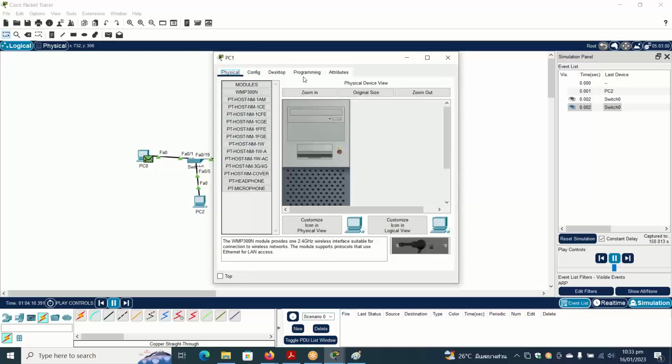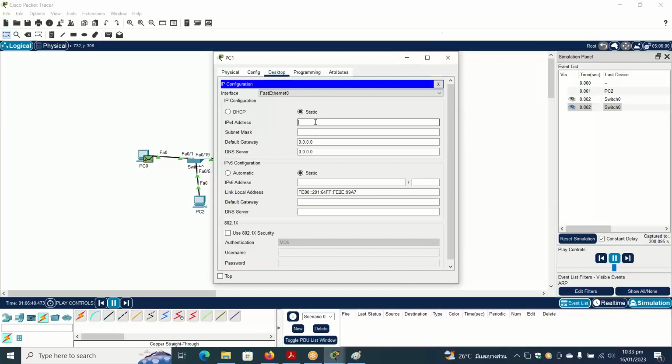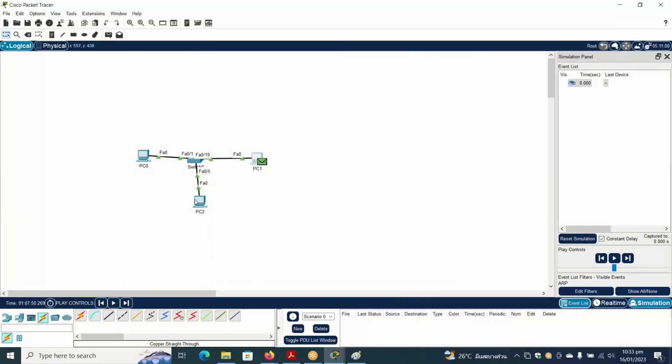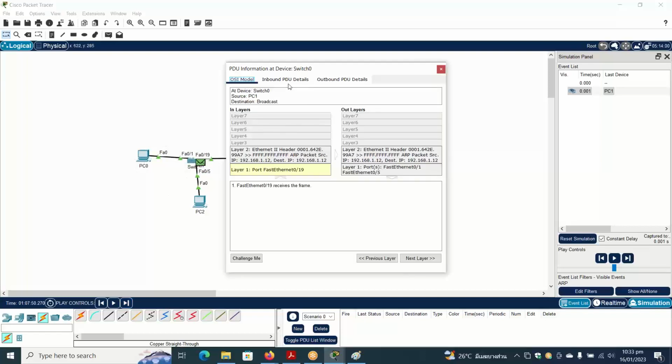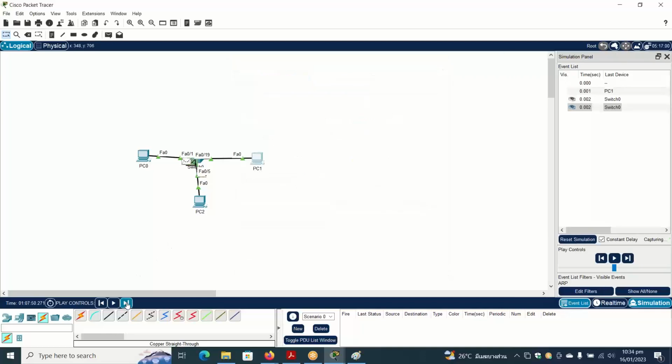Now in the same way, let's suppose the same way 1.12 is doing the same thing, duplicate address detection. So let it go.